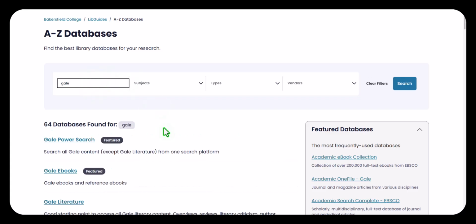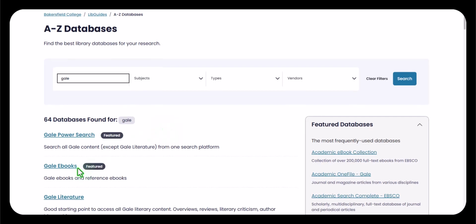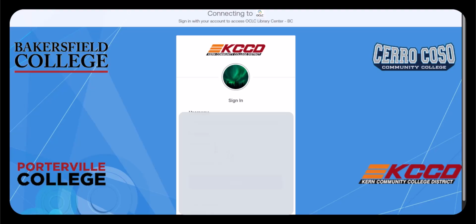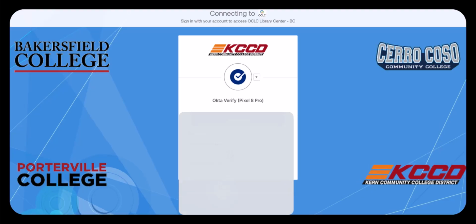Gale has a ton of sources available for you, but right now I'm going to focus specifically on Gale eBooks, which is currently the second option. You're going to want to make sure that you're logged in with your BC credentials, so that way you can fully access all of the resources available to you.